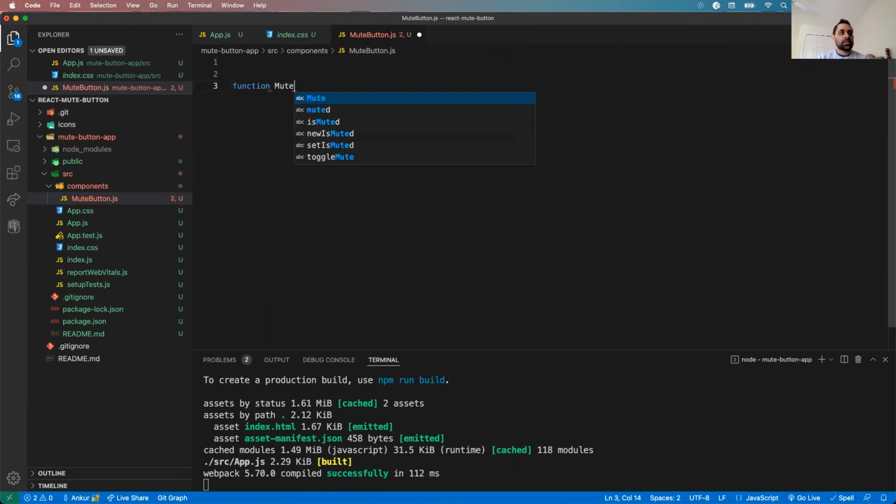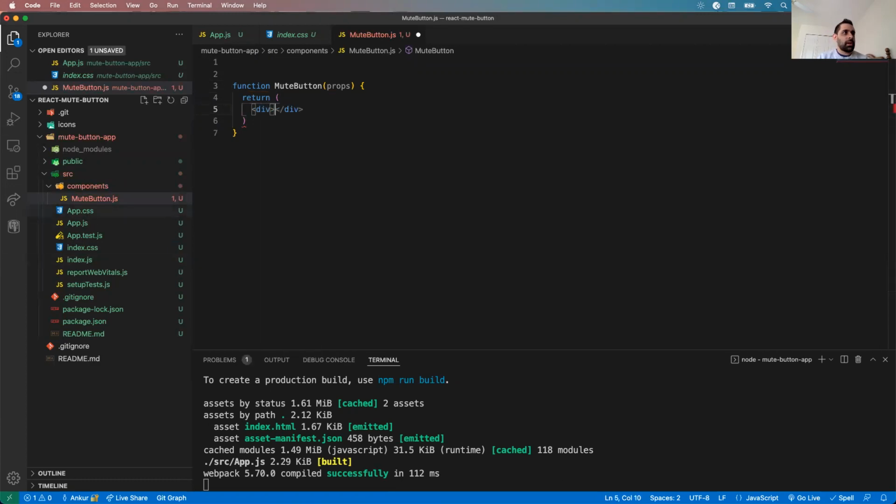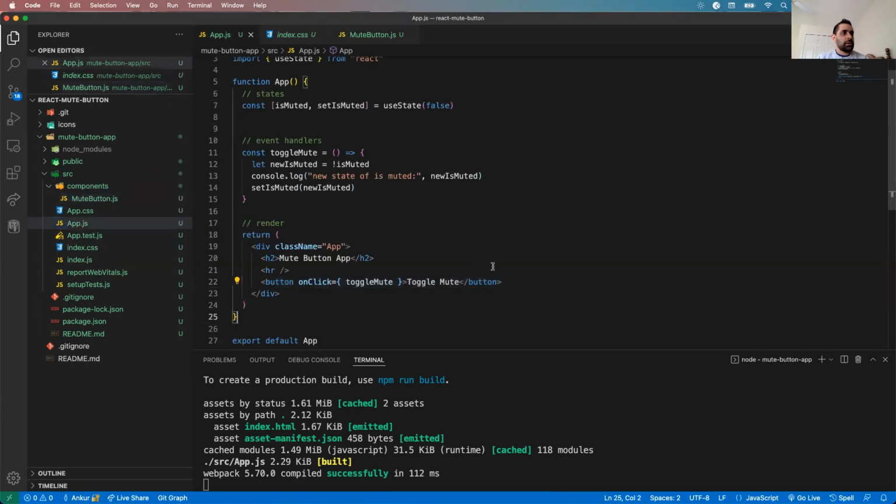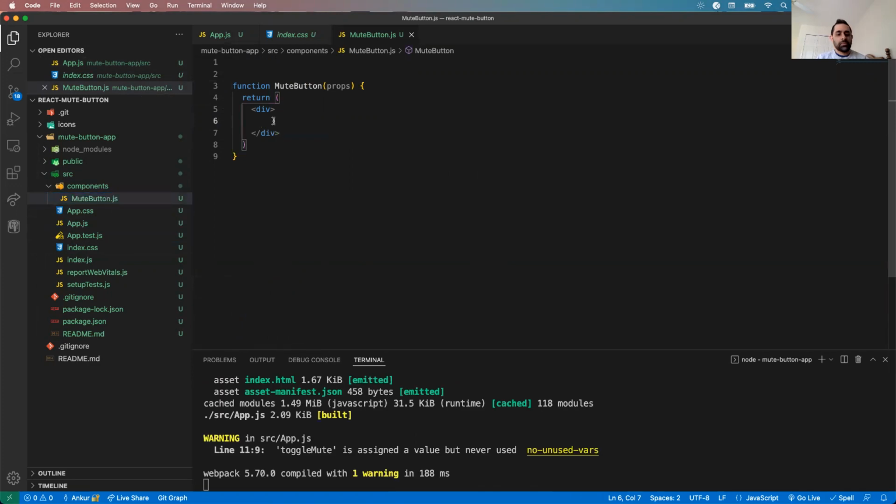All right, so let's create a quick functional component. So function MuteButton. Might take in props. Again, if I don't use them, that's fine. And then I want to return some JSX. So this is going to be my button. Let's put my safety divs around. And then App.js had a button. Copy that over to my MuteButton. All right, so my MuteButton component is going to render a button HTML element.